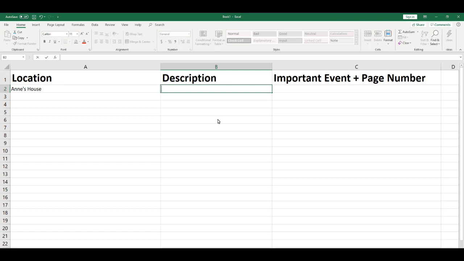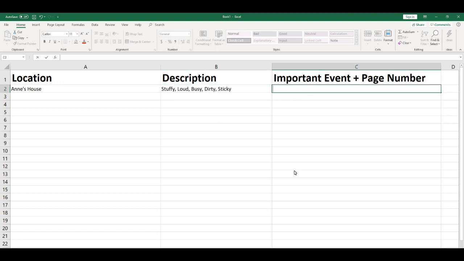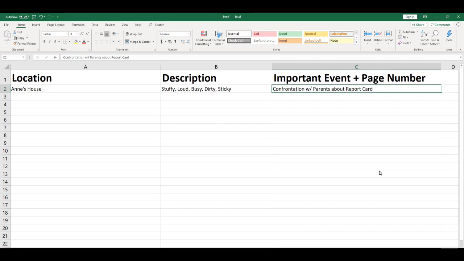So let's try it. Let's say my setting is Anne's house. That's in the first column. The second column is the words that I describe Anne's house. And then the third column would be what page numbers and what specifically is going on in this scene. Let's say Anne is coming back from school and she goes home, and this is the scenario where she's home and she's going to tell her parents that she got a bad report card.